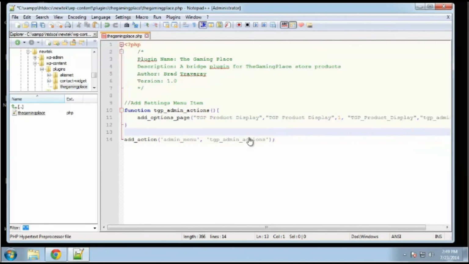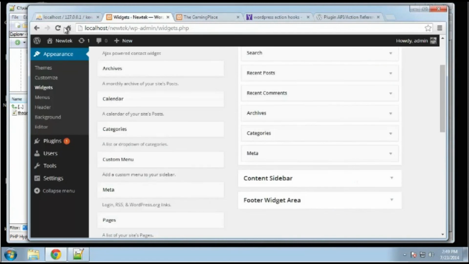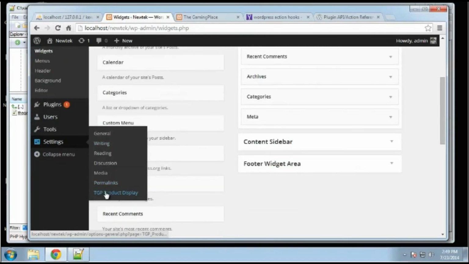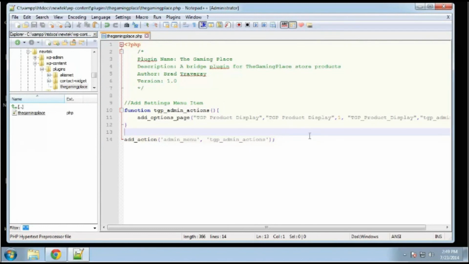Alright, so I'm not sure if, let's save that. I'm not sure if that'll show up yet. So settings, and you can see now we have a tgp product display option. Alright, if I click that, we're going to get an error because we haven't created the actual tgp_admin function yet. So let's go ahead and create that.